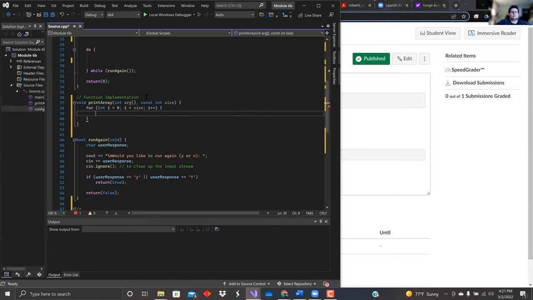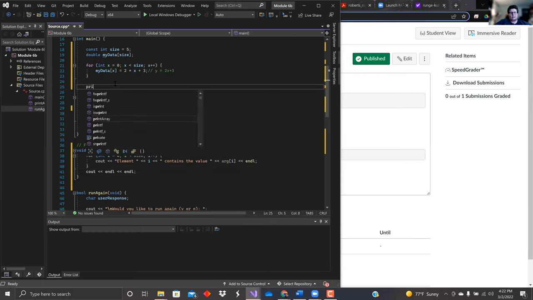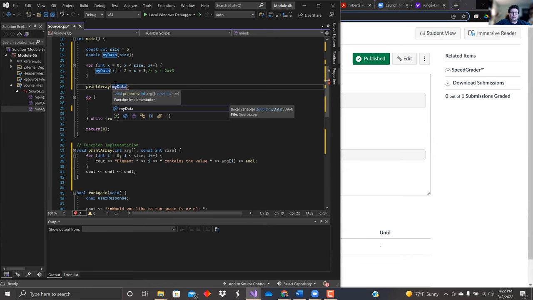cout element I contains the value arg[I]. And we'll do endl. And maybe at the end, I'll throw in another endl to clear some room on the screen. And now I'll print it out in the main. I'm just gonna do it here and see that my print and my array are what I think they are. My data and size.